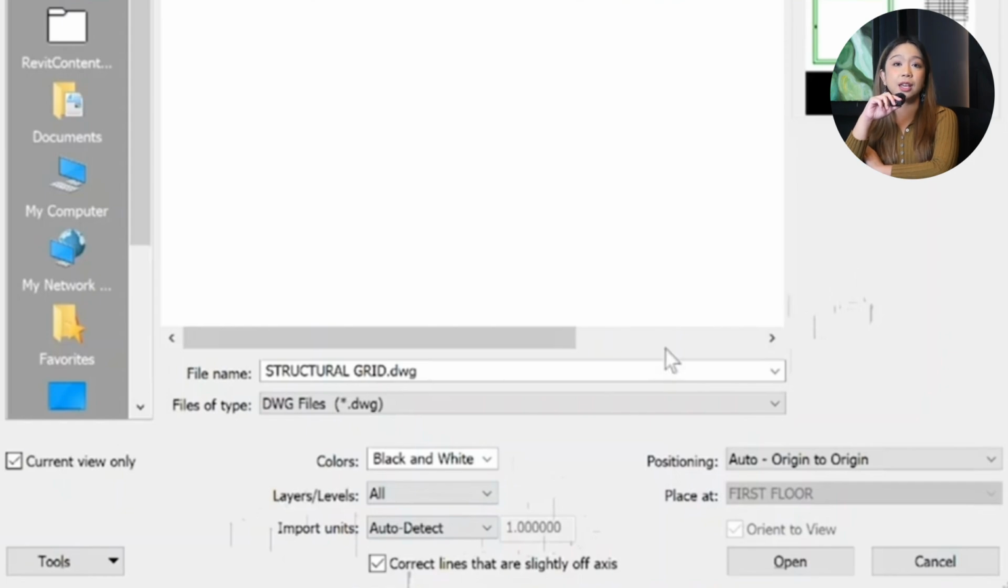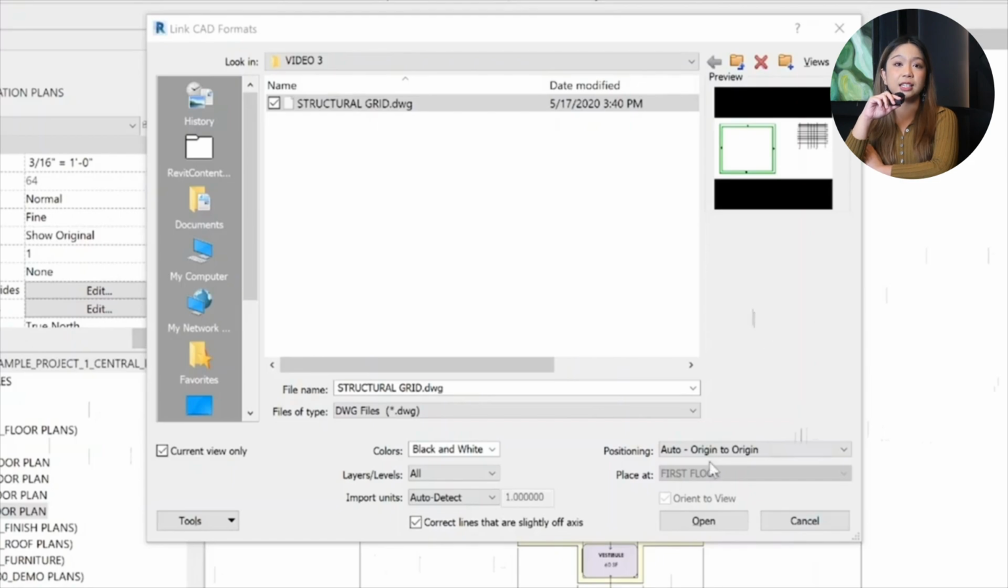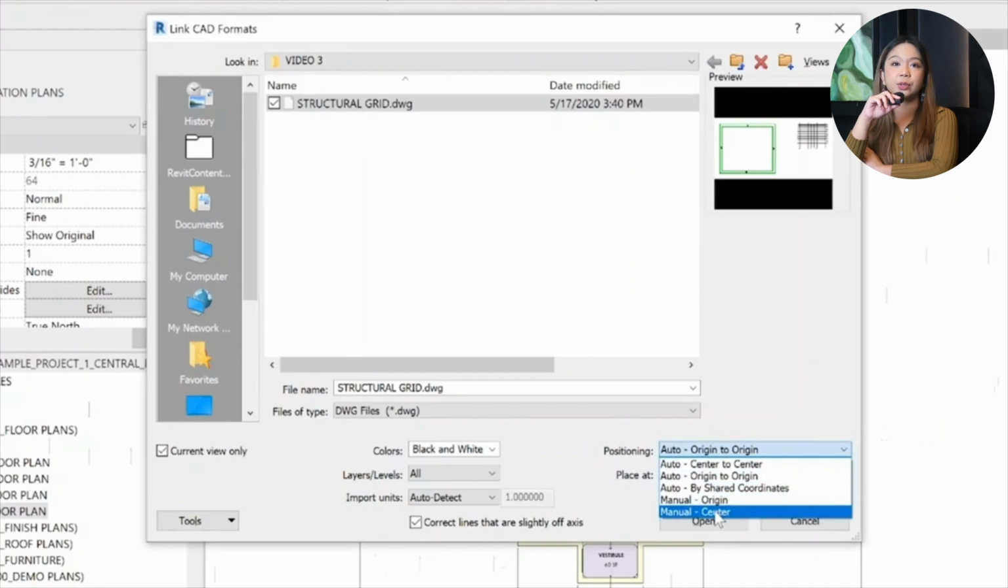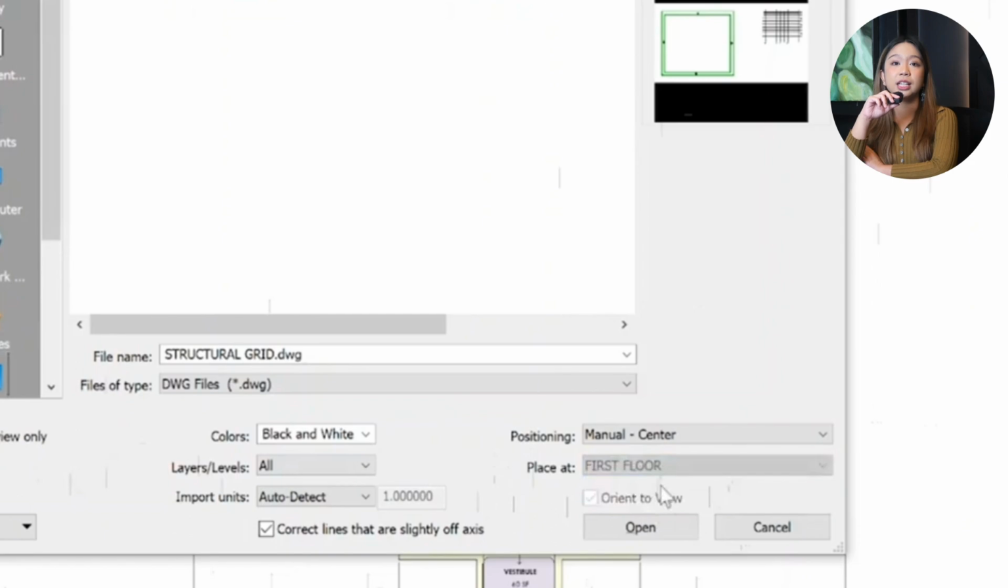Another crucial step is enabling correct lines that are slightly off-axis. Revit's precision means even the smallest deviation, like 1 to the whatever inch, can prevent you from creating accurate dimension strings. Positioning the CAD file correctly is also vital. If the file's origin isn't aligned with your project's 0 point, it can cause placement issues. To avoid this, use manual center positioning. This centers the drawing and helps you locate it easily within the model. After configuring these options, click Open.